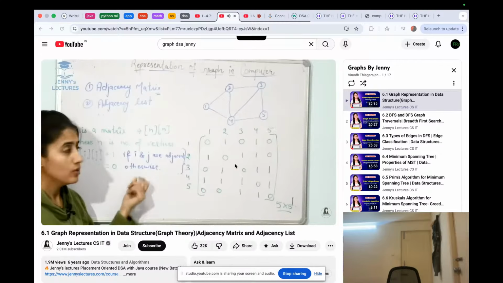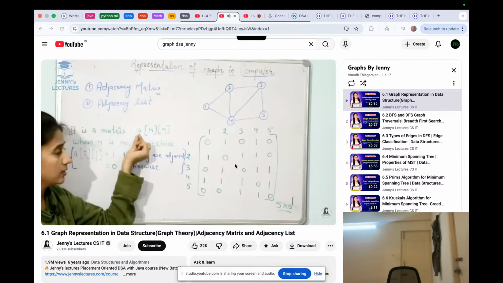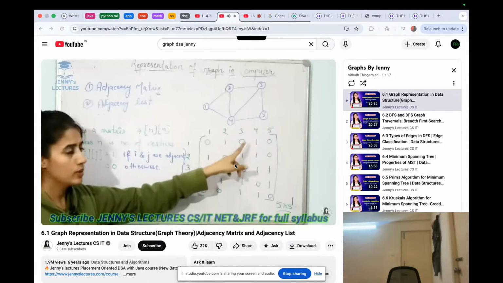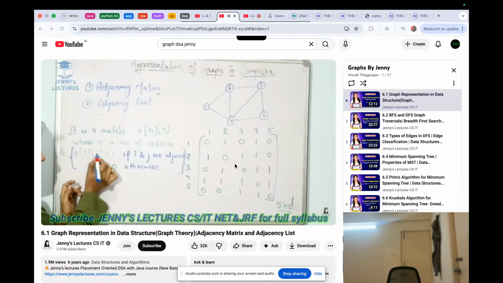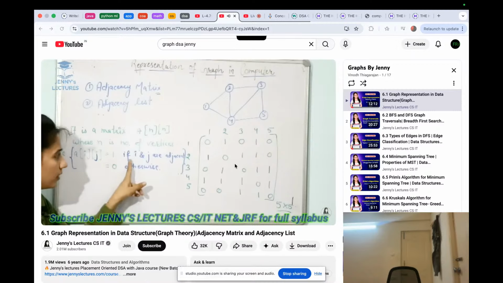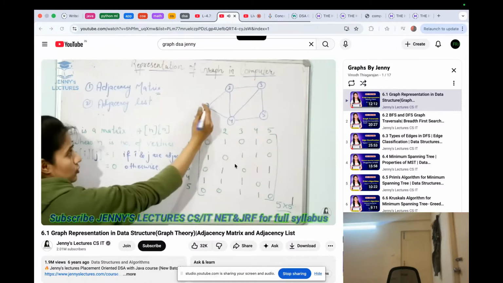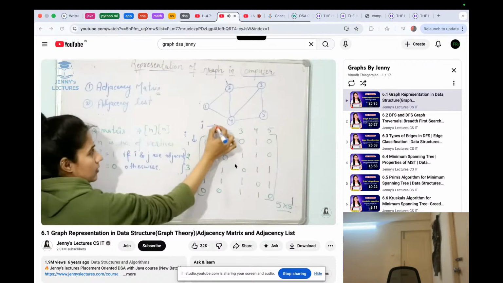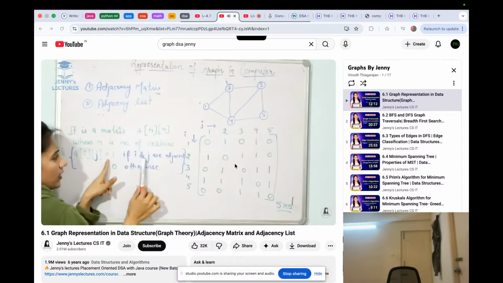Now you can write down the definition of this adjacency matrix. It is a matrix, you can say A, n cross n, where n is the number of vertices; n would be the number of rows, and n would be the number of columns. And how will you fill these entries? A of i, j is equal to 1 if i and j are adjacent. Suppose this one is i and this one is j.